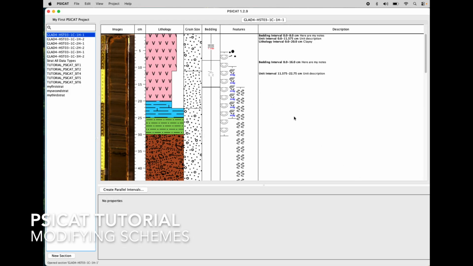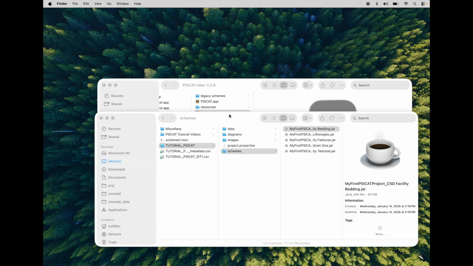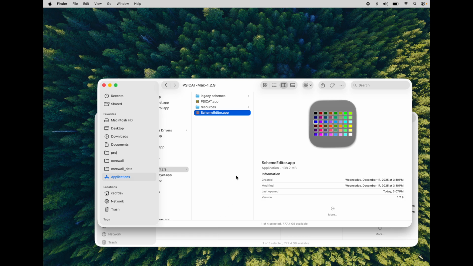So let's look at editing a scheme, but first, let's close the project in PSICAT and quit PSICAT, where there might be some unexpected behavior from changing schemes. So just to be completely safe, we'll shut everything down. Schemes are created and edited in a tool called Scheme Editor, which is included with every release of PSICAT. So there's the PSICAT application, and there's Scheme Editor. So double click it to launch.